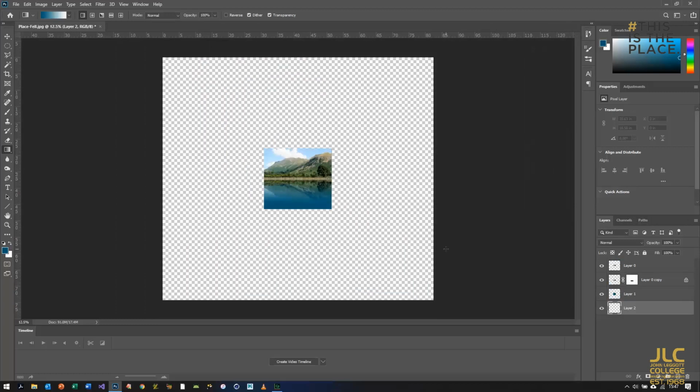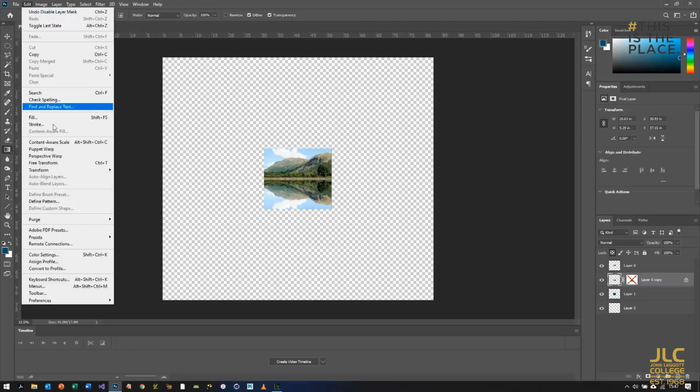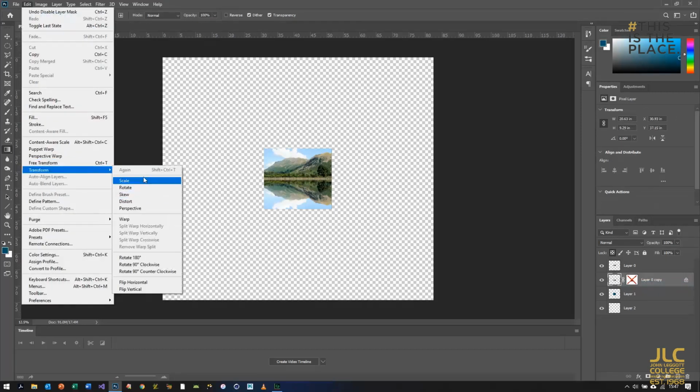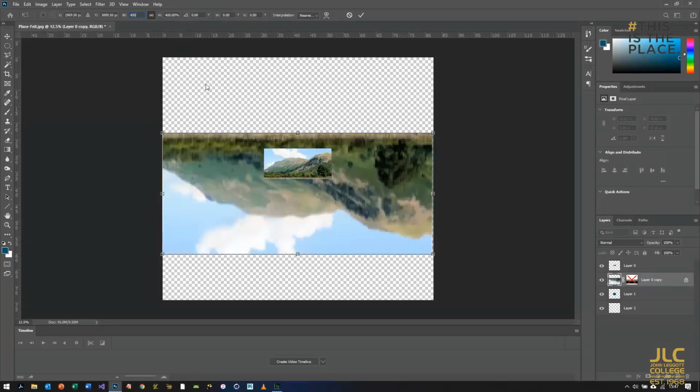So what we're going to do now is change the size of our reflection layer, this layer here. So we can disable this layer mask for a moment. On this layer we are going to go Edit, Transform, Scale, and we are also going to scale this by 400% in both directions. Press enter. It'll take a little while because it's quite a big image.